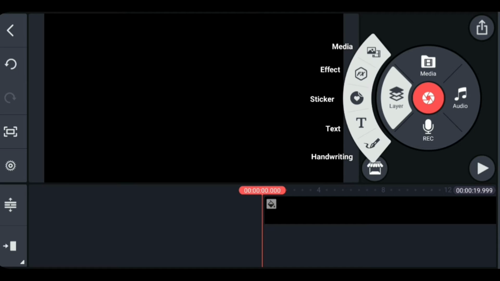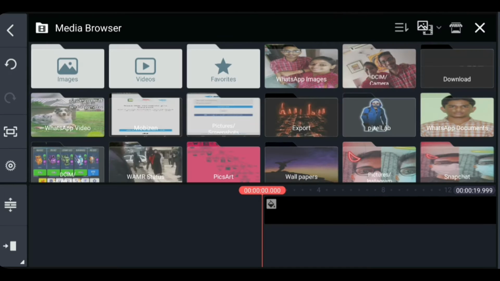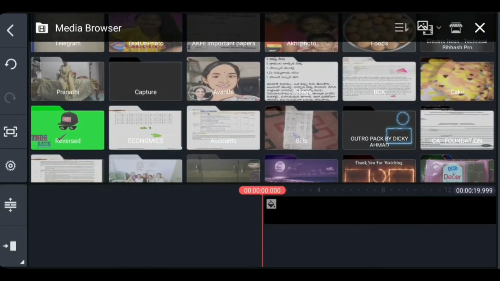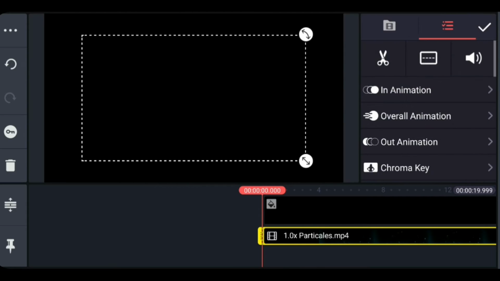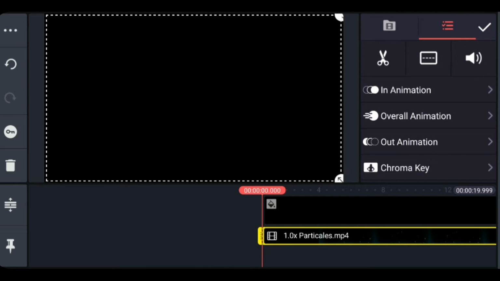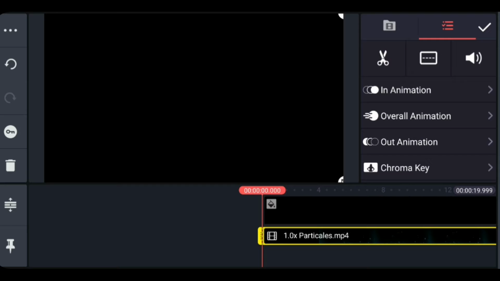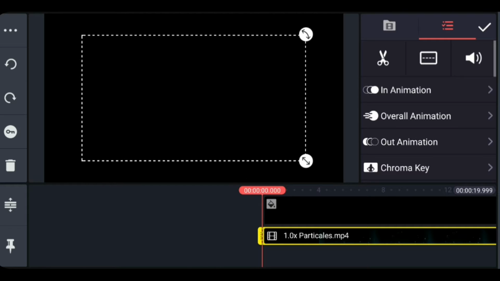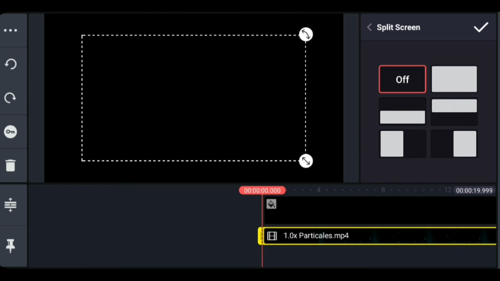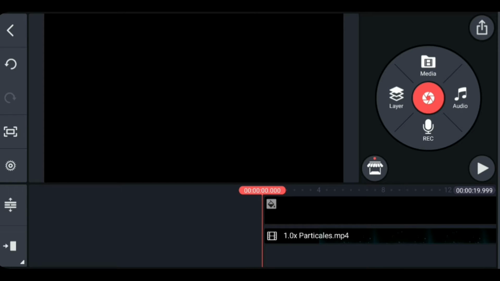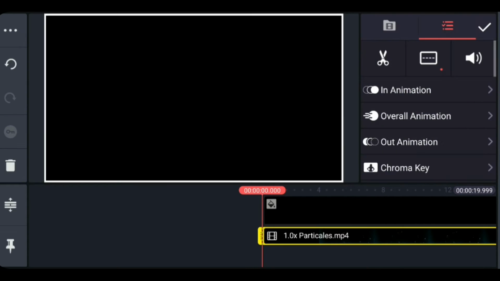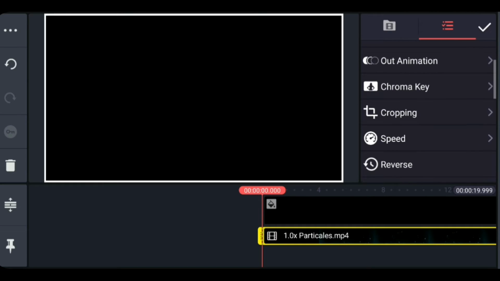Now add the downloaded clips from gallery as a layer. Now add the third clip. Add the third clip to the full screen. Use the blending option and select screen.